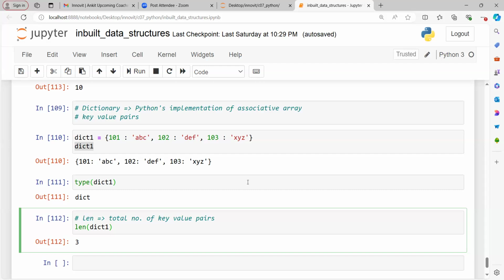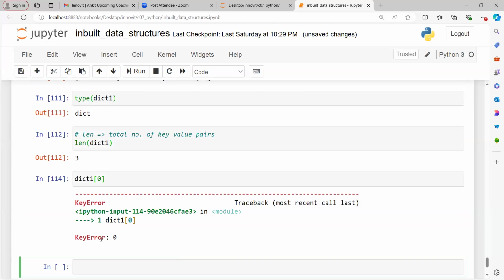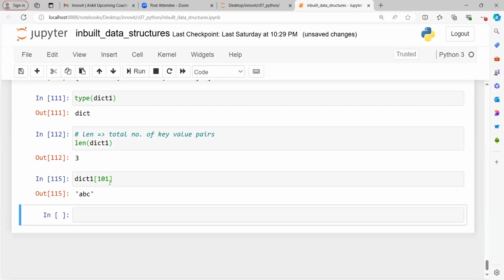Yeah, great. So now we are going to look at a few functions. The first thing that I want to show you is if I do dict1 and I try to index 0, what we get is that there is no key called 0. So we always have to remember that you need to give a key which already exists. The moment I give 101, 102, it will start returning me the corresponding values.